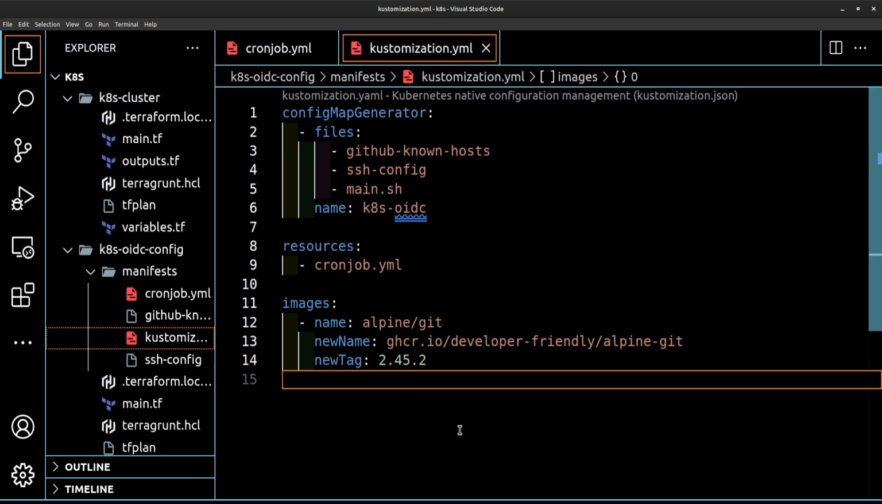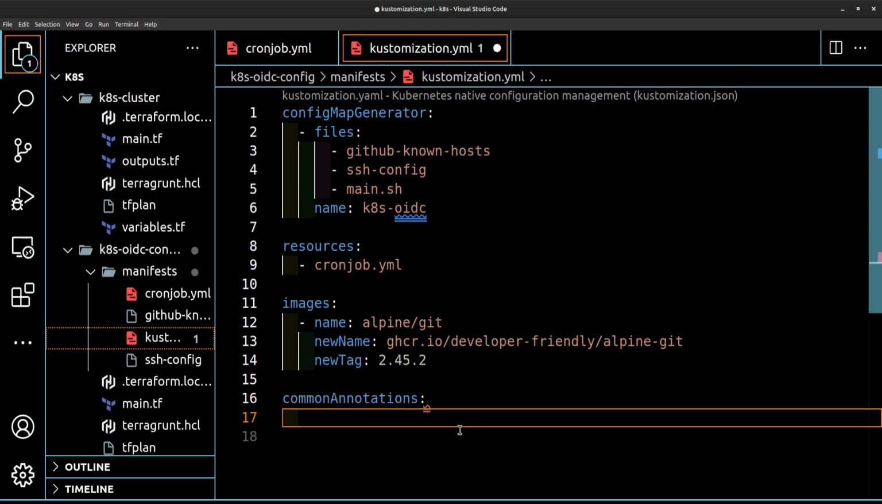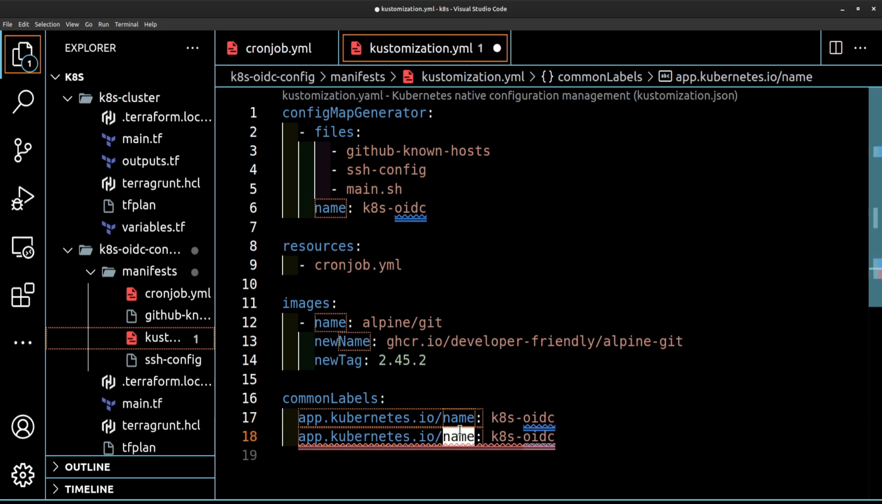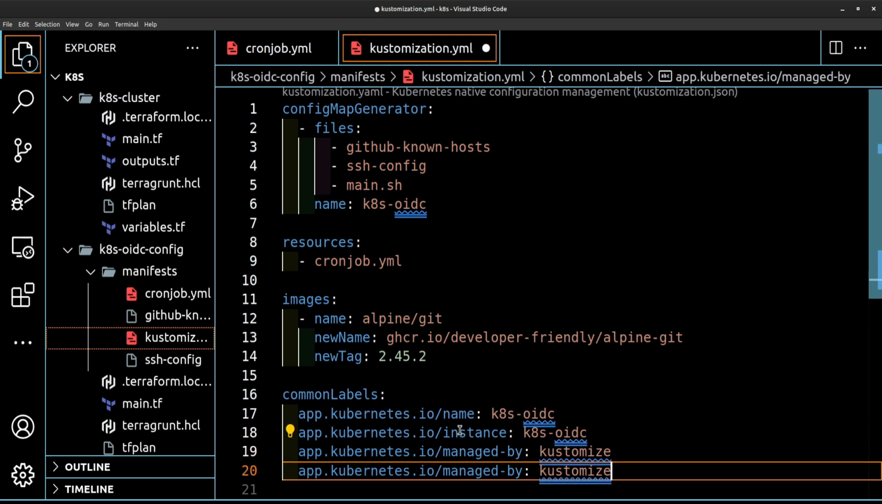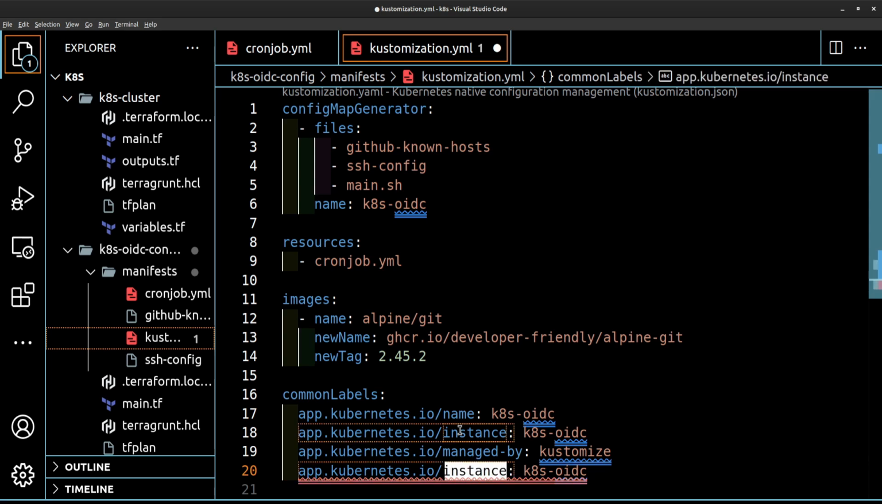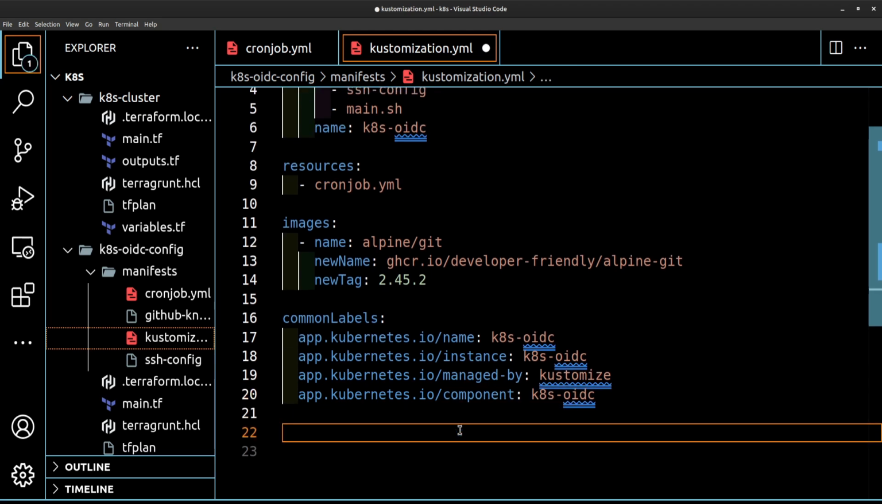So let's just create the common labels for some of the things that we will require. app.kubernetes.io/name is Kubernetes OIDC, as well as instance, as well as managed-by, customize, and lastly component, which better be a copy paste of the one here. So that's about it for the labels that I want to specify, but I do want to specify the namespace right here, so it's going to be kube-system.